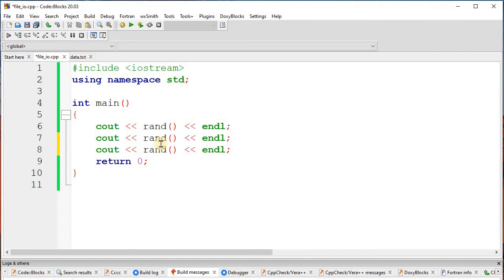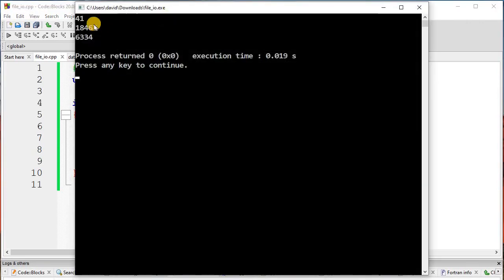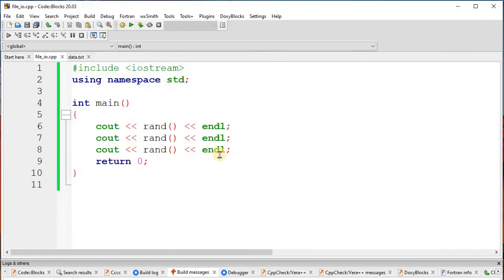So, for example, let's just do 3 random numbers. Let's compile and run it. I get 41, the same 41, then 18,000, 6,300. But if we run it again, I get the same thing, 41, 18,000, 6,300. The thing is, every time you call the random function, it will give you a random integer, and if you do it more and more times, they appear fairly random. But again, when you run the program again, you get the same numbers.